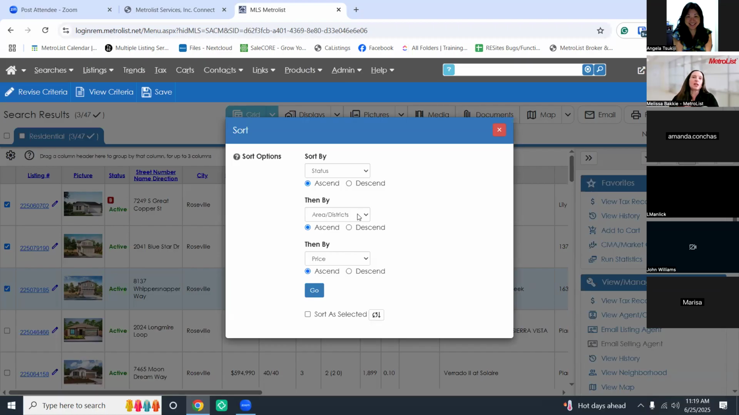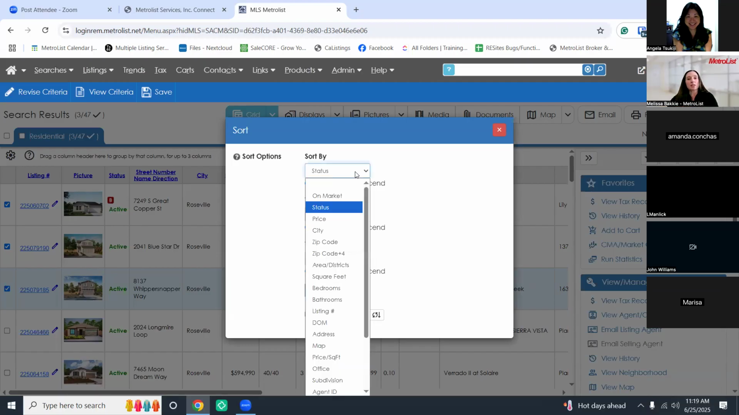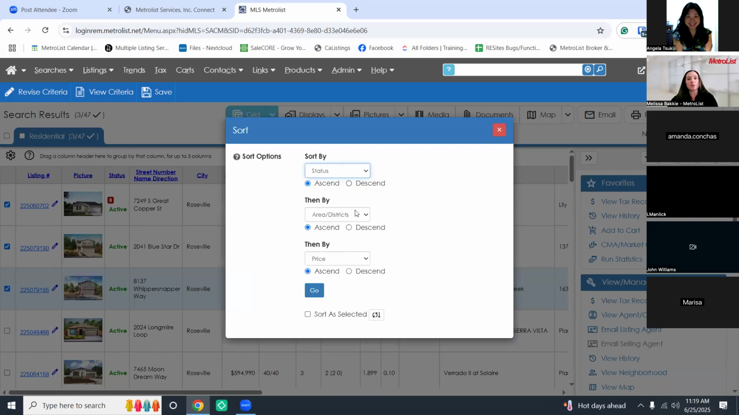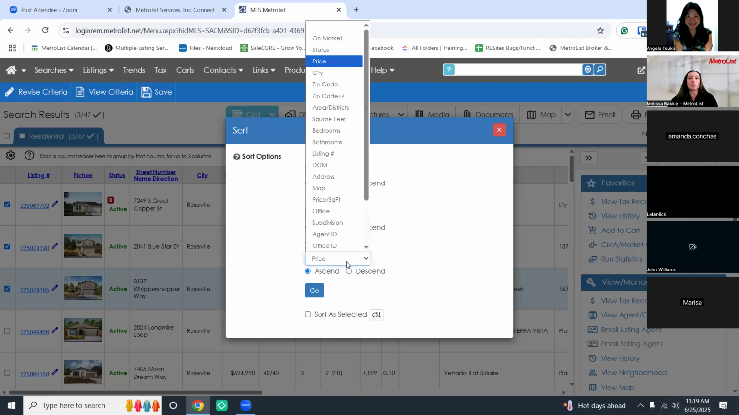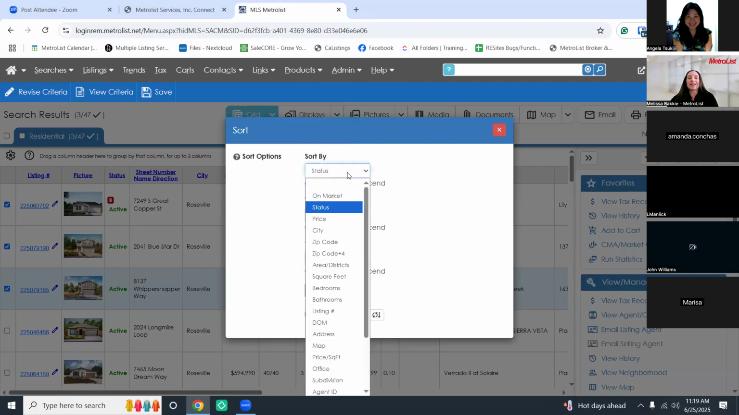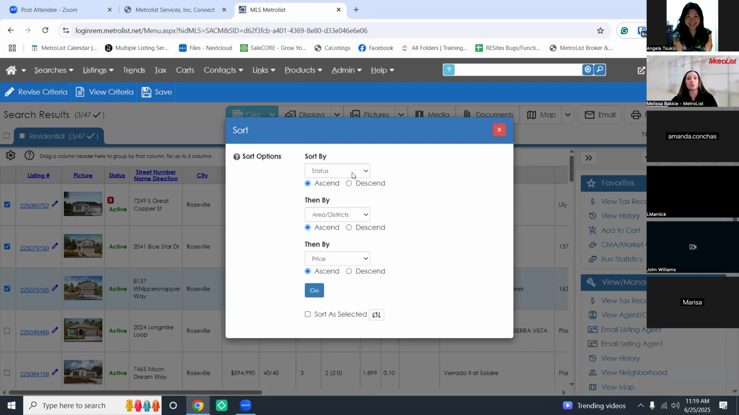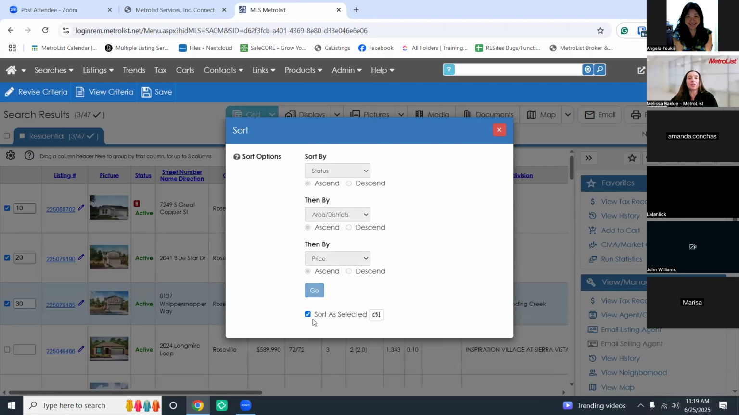Now mine are set up to a very common default that we have in our system, which is status. You can see here, I'm going to click on that drop down. I have area, and then I have price. Now, on the fly, if there are any other ways you would like these sorted or organized, maybe I want them sorted by city and then days on market and then whatever other function I'd like them sorted by, I can also do that. Now here, if I choose sort as selected, this opens up another component.